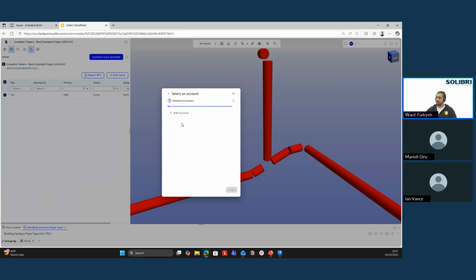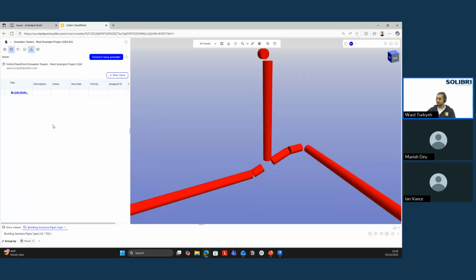This option allows me to view the issues in Newforma, but also for Newforma users, there's a plugin that can be used in Revit directly, which means that if you create an issue in Solibri Checkpoint, it will be synced directly to your Revit. For example, if I link my account from here and then choose the same project that I'm working on in Revit and also in Newforma. Currently I don't have any issues.